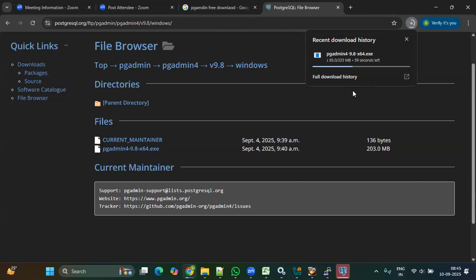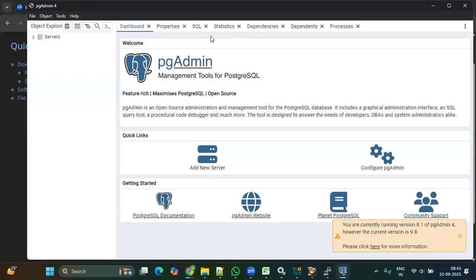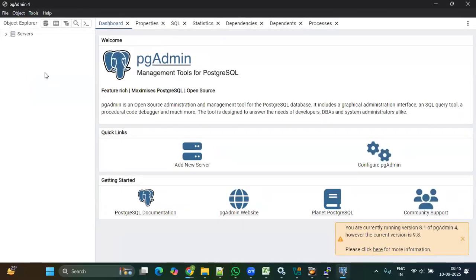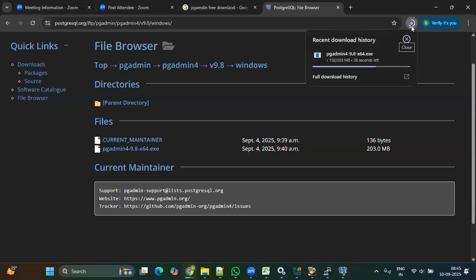This is the procedure. Let's wait. Once the download completes, we will connect and see how to connect to the database. Yes, this pgAdmin is installed as part of the Postgres database. Okay, so let's wait.